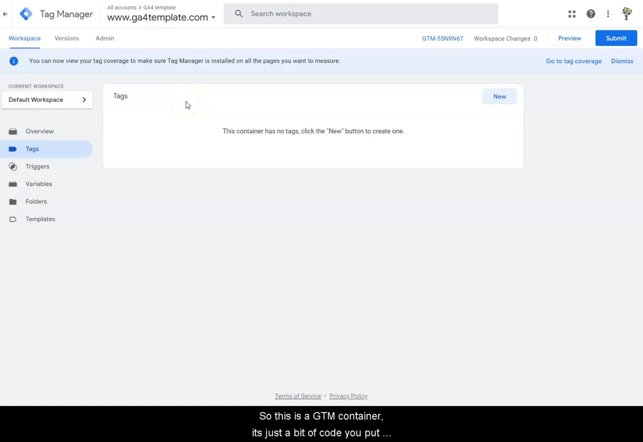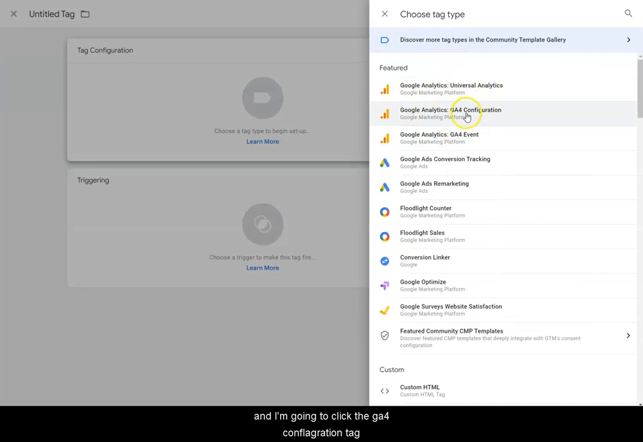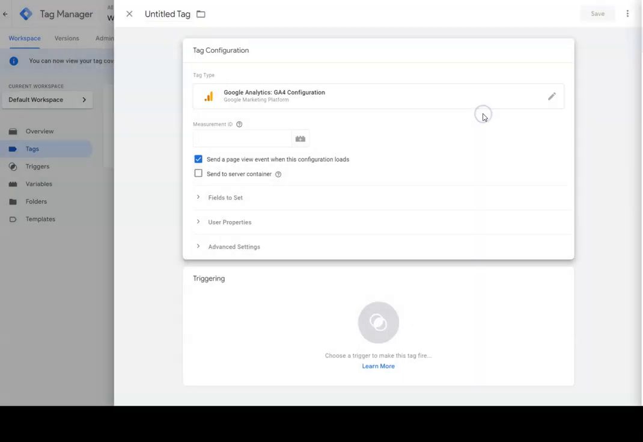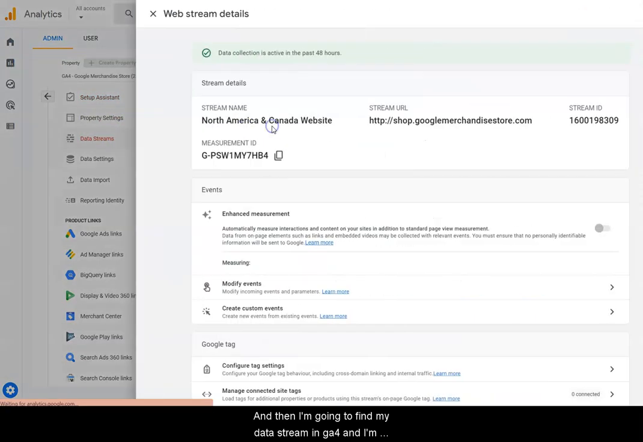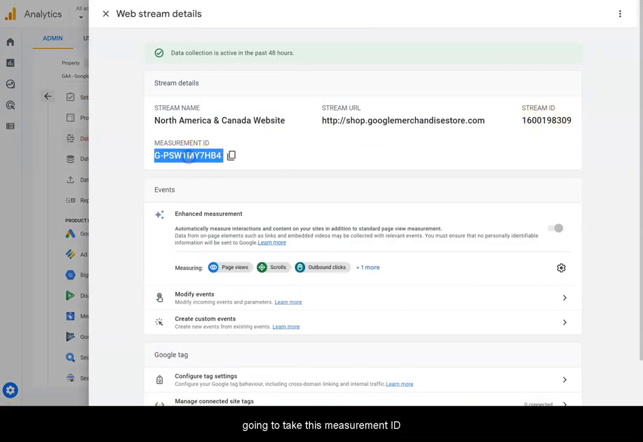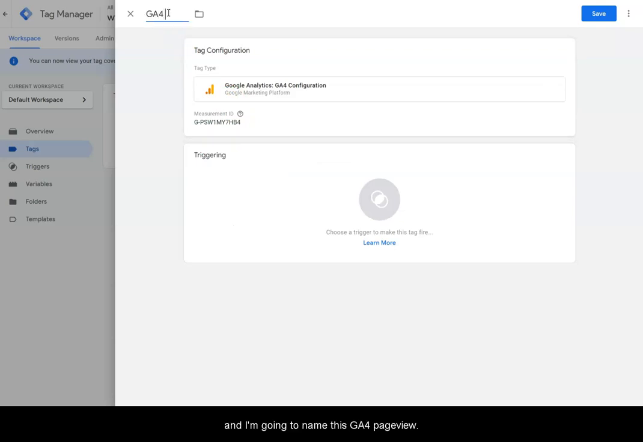This is a Google Tag Manager container. It's just a bit of code that you put on the website. And we're going to set up the page view tag for GA4. So here I'm going to click New Tag, and click the GA configuration tag. Then I'm going to find my data stream in GA4, take this measurement ID, and put it in there. And I'm going to name this GA4 page view.